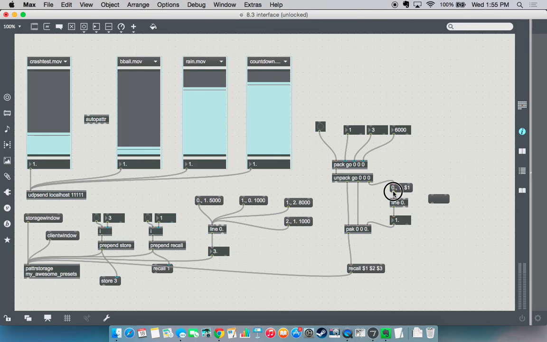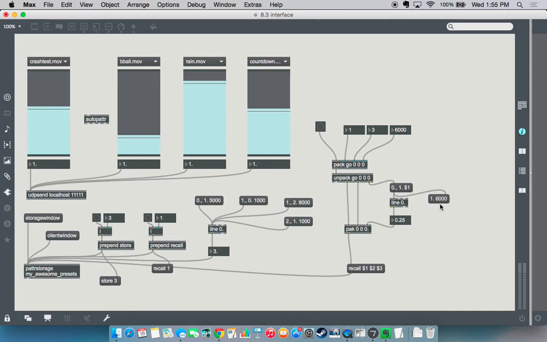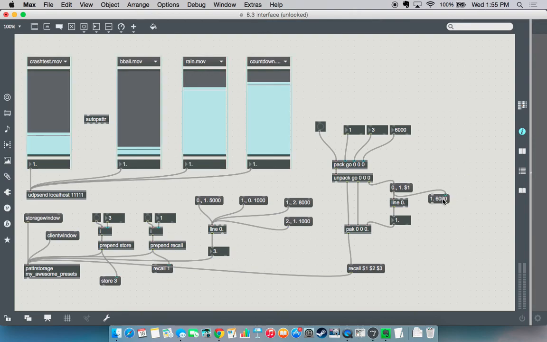Take a look at what message it's sending out if you don't believe me. Bang this. See, it's sending 1 6000. You see 1 6000 because it sends the 0 first and then sends the 1 6000, and that replaces the 0. That 6,000 gets replaced into that line object, which creates the actual fade.